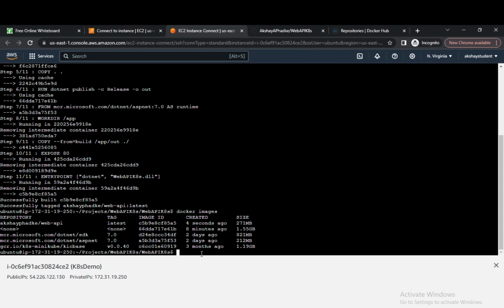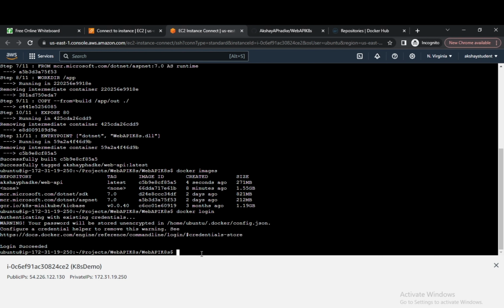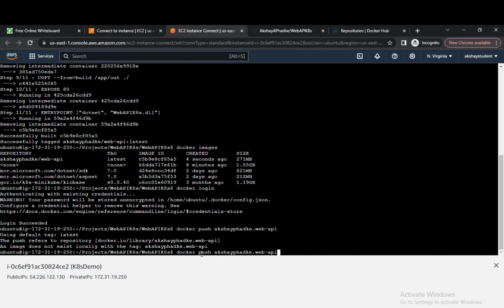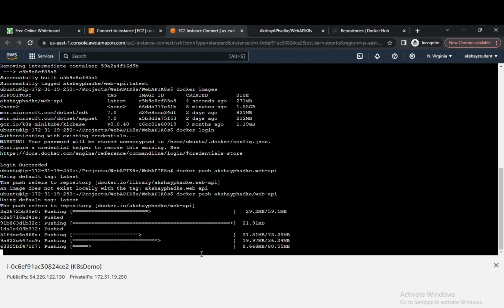Now we are going to push this image to Docker Hub. So first we will log in to Docker Hub from the server. Login succeeded because I already have the credentials for username and password. Now we are going to try to push the Docker image. So the command is docker push and our image name here is /web-api. Sorry, Akshay Fadke. Akshay Fadke is nothing but my username, and this will push the image to our Docker Hub.